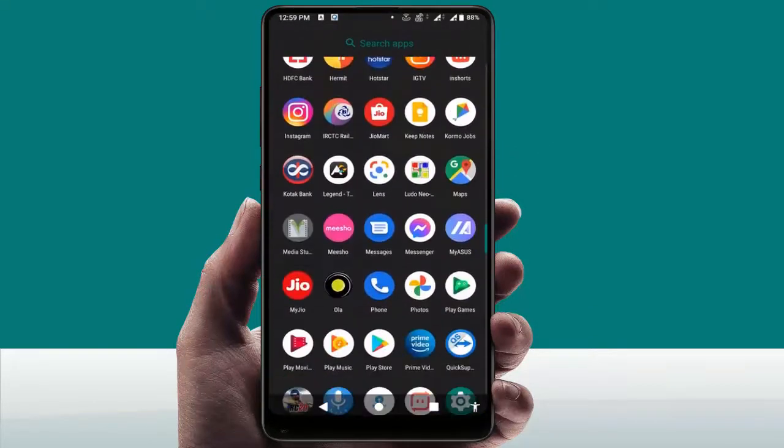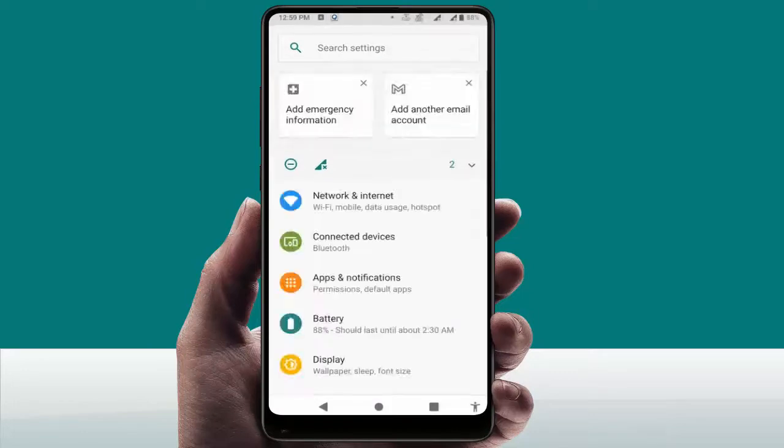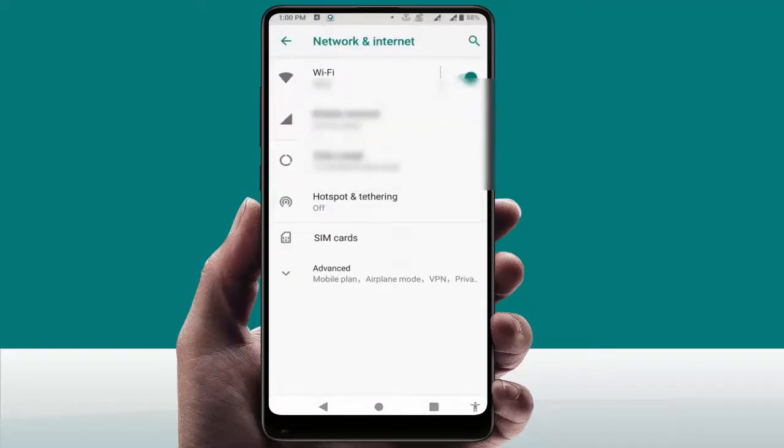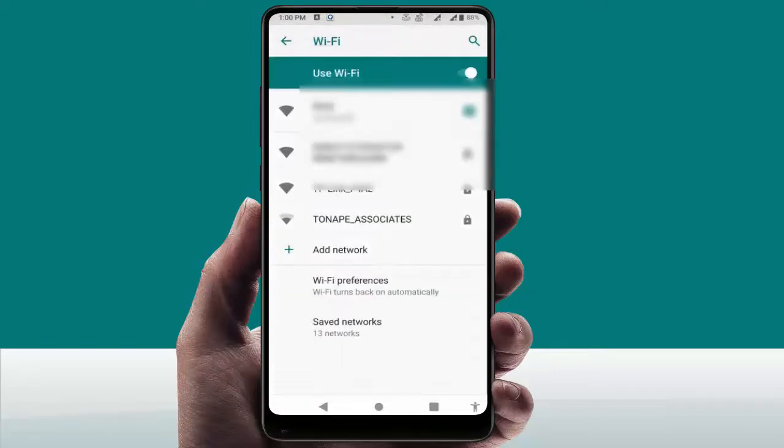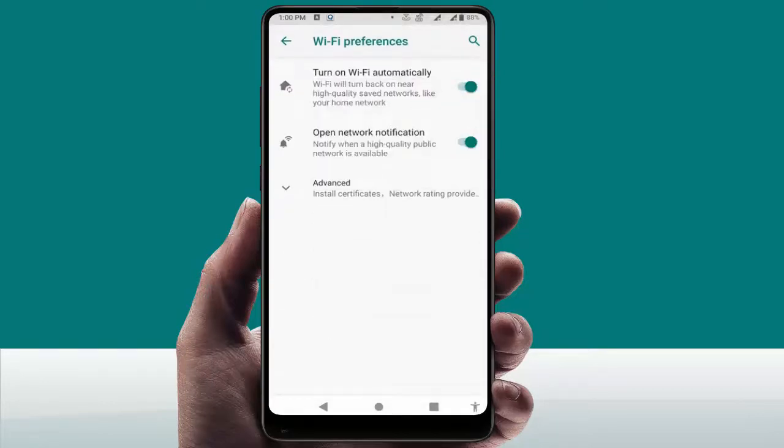First you need to open your phone settings. In the phone settings, tap on network and internet like this, and here tap on the Wi-Fi option. In the Wi-Fi, guys, you can get the option Wi-Fi preferences. Just tap on it and here you can get the option turn on Wi-Fi automatically. You just need to disable this option, that's it.